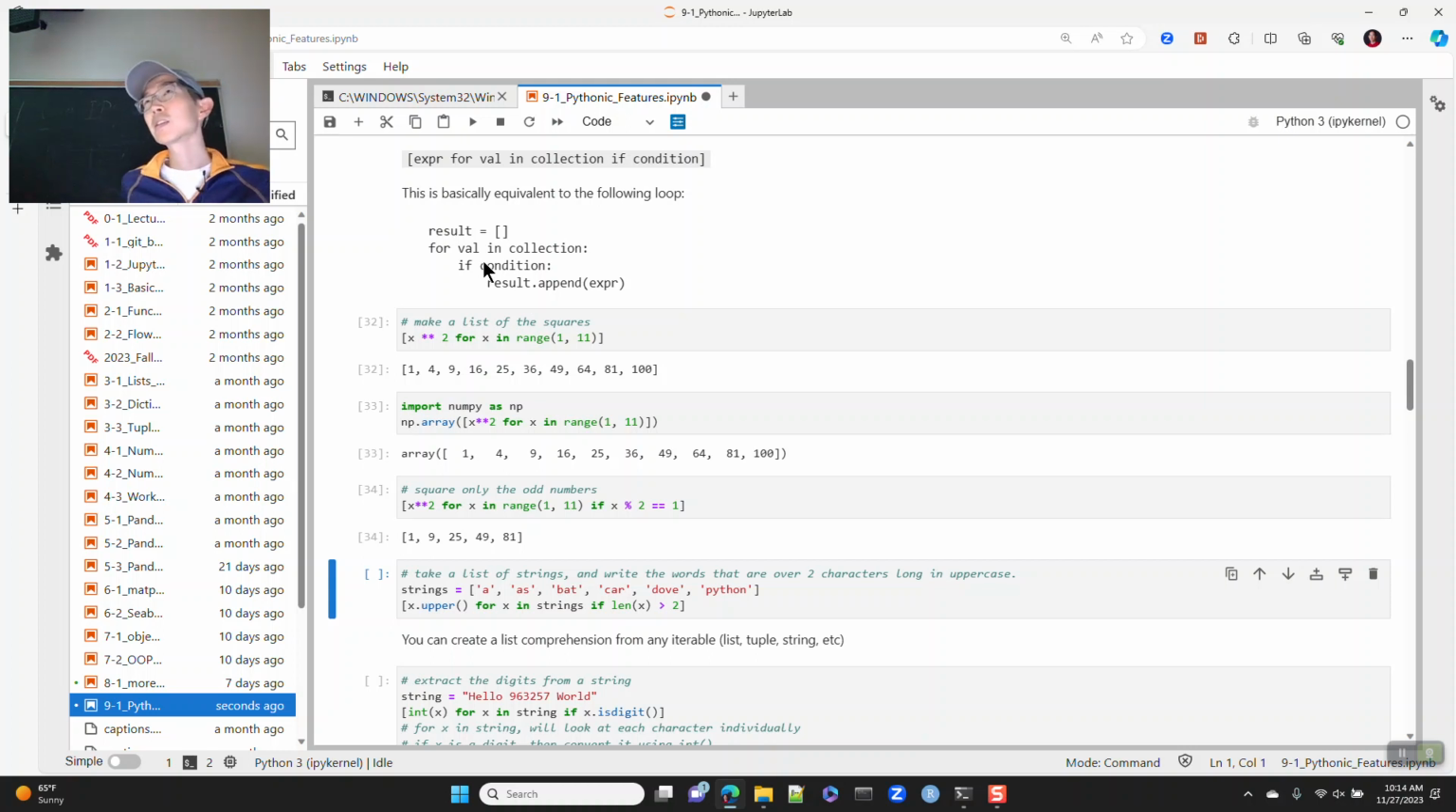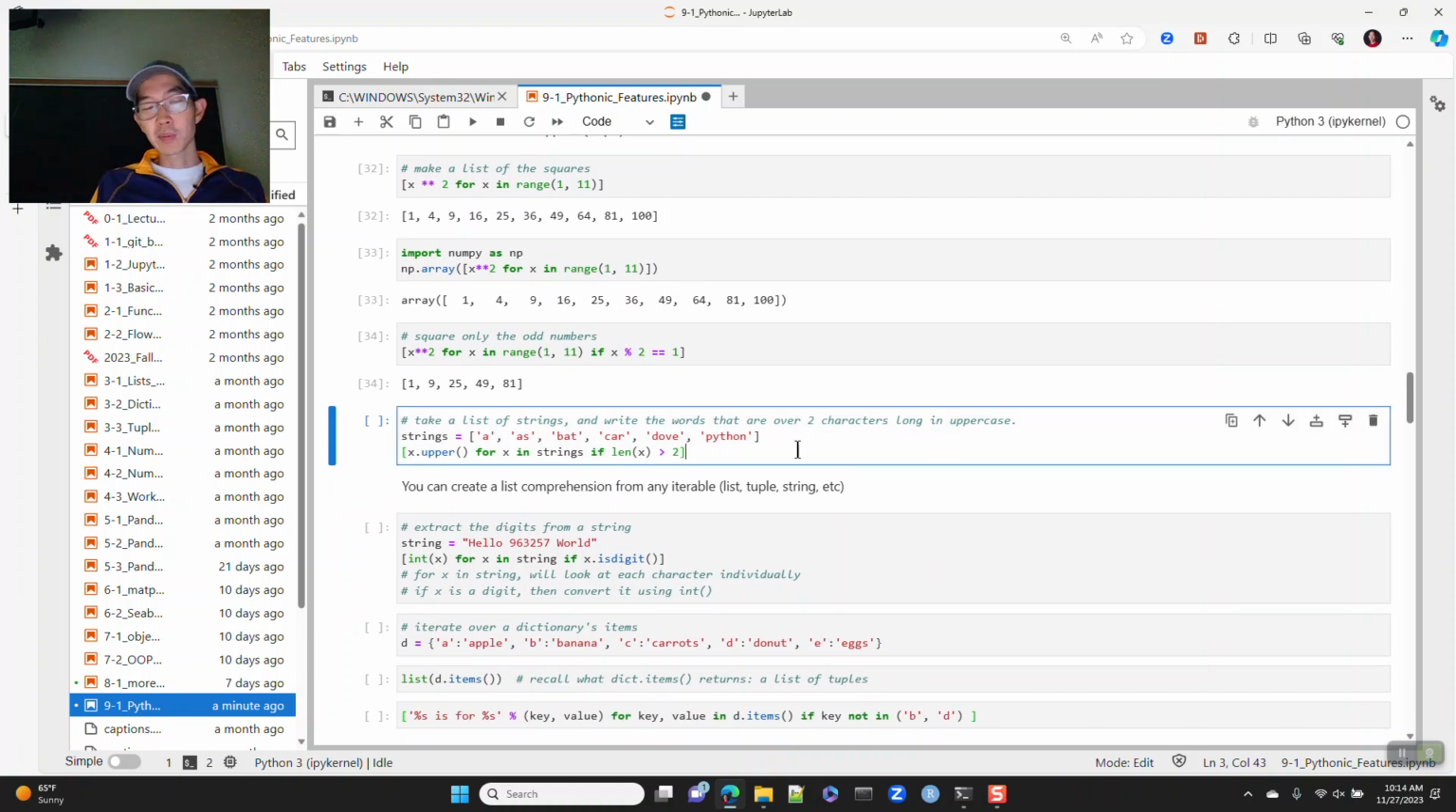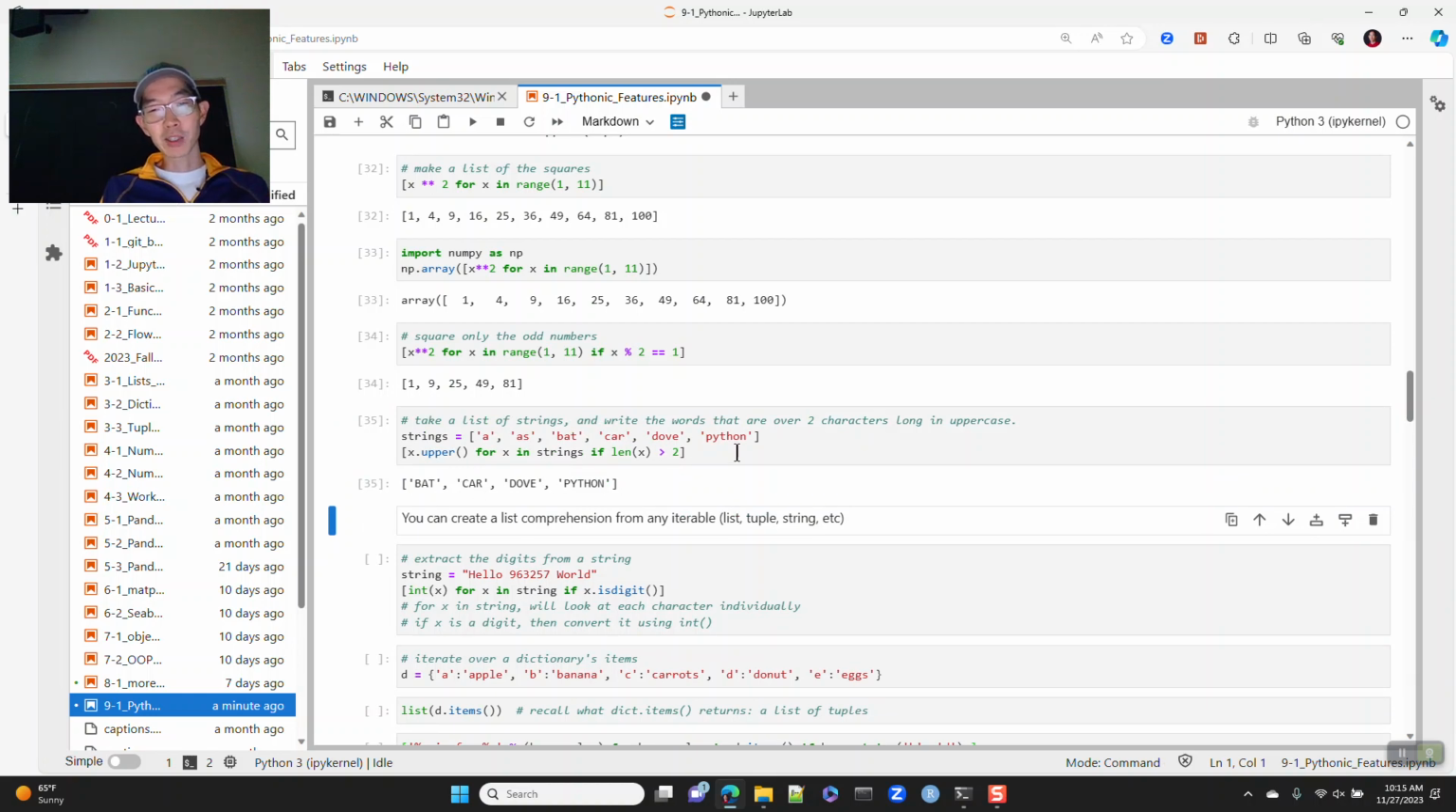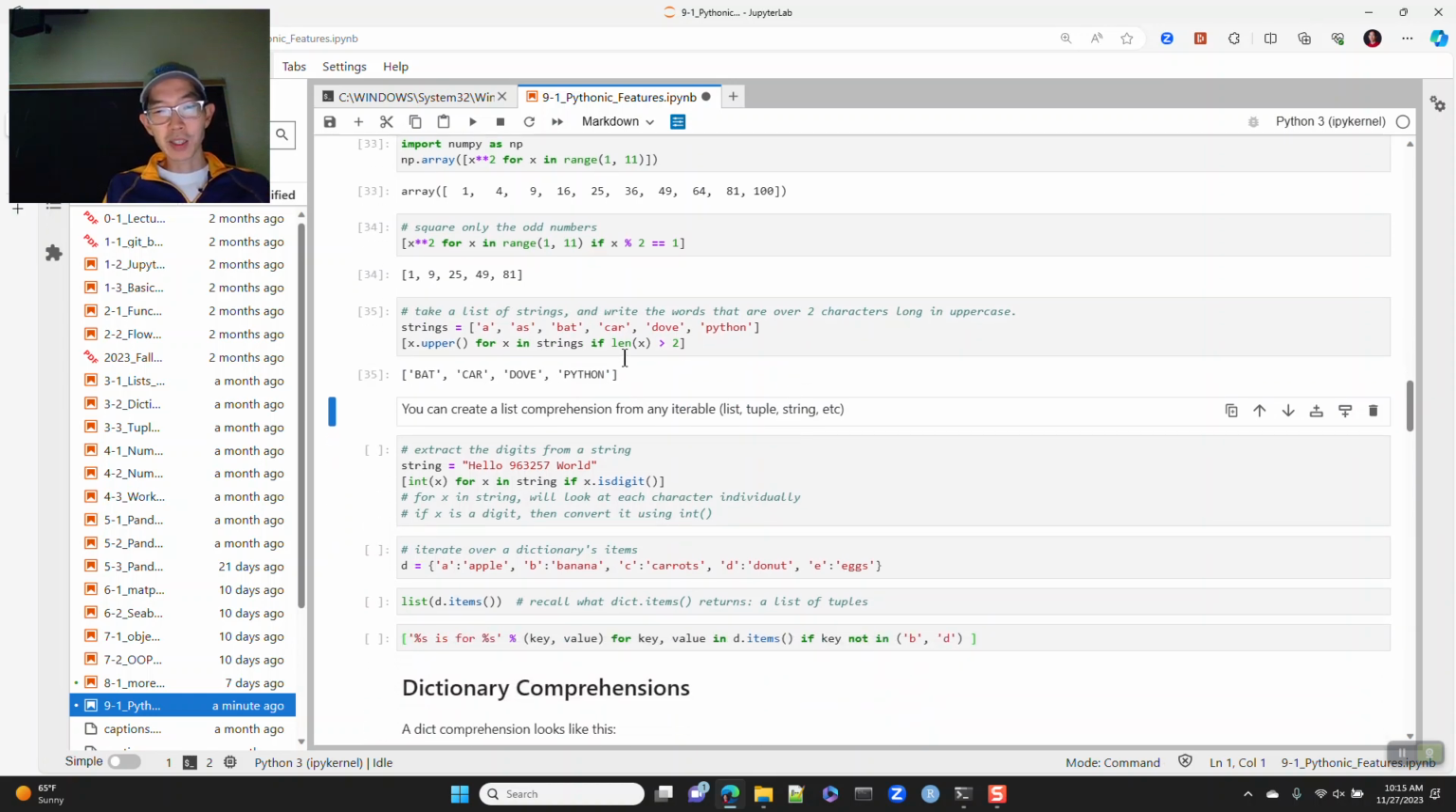Okay, I don't think the list comprehension is computationally fast or anything like that, but it does simplify your code writing a little bit and just makes it a little bit more concise, arguably more elegant in that way as well. Okay, it doesn't have to be numeric expressions. You could say, hey, take this list of strings and then make them uppercase if there's more than 2 characters in the string. So in this case, it will drop a and as, and then we've got bat car dove python just in caps and things like that, right?